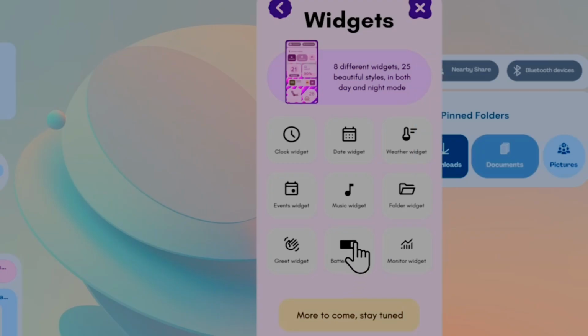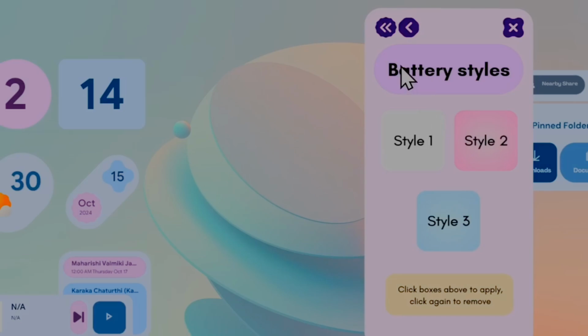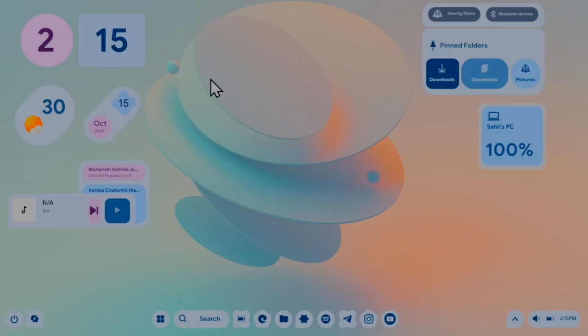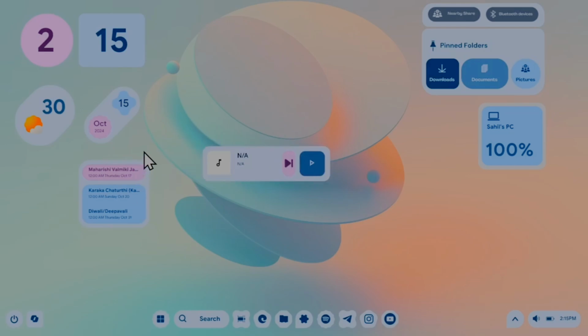Now here I'm going to click on the battery widget, and I think I will add this style 1 to the desktop, and I will show you guys how to configure all these settings here so everything will work properly. So let's go straight with the music widget first.